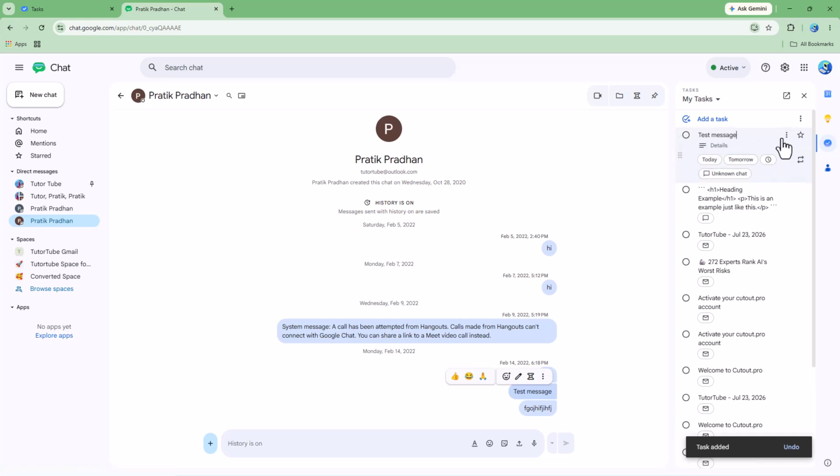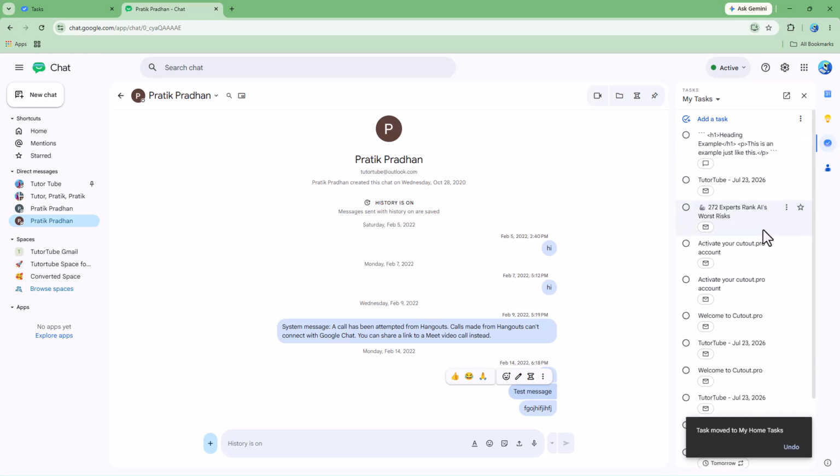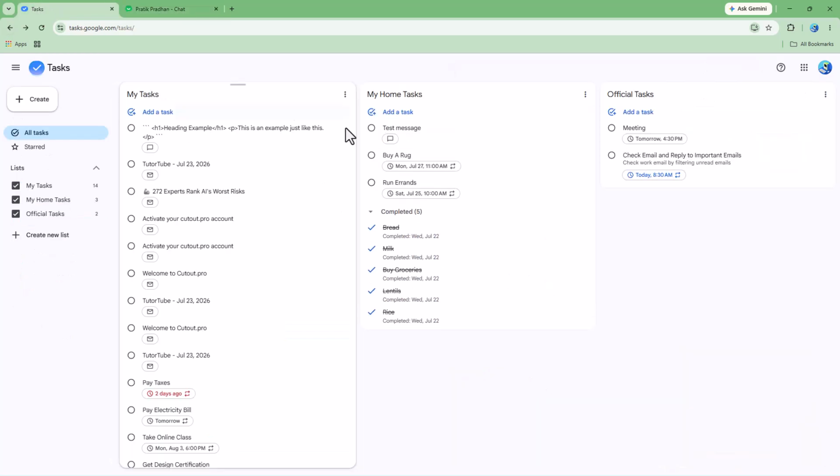And then what you can do now is, let's say, for example, go around over here and change out the task as well, just like this. And that gets added out onto my home task right here. So that is basically how you can go ahead and then utilize Google Tasks with Google Chat as well.